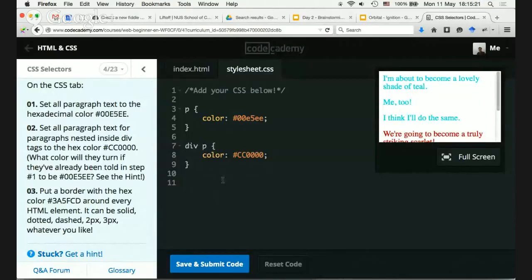Okay. Now the last one is the hex color for the border for every HTML element. So that's everything, so I'm going to use the universal selector. I'm going to put a border around it. To do that, I need the border attribute, right? I'm going to have to put the color of the border, 3A5FCD. Okay.